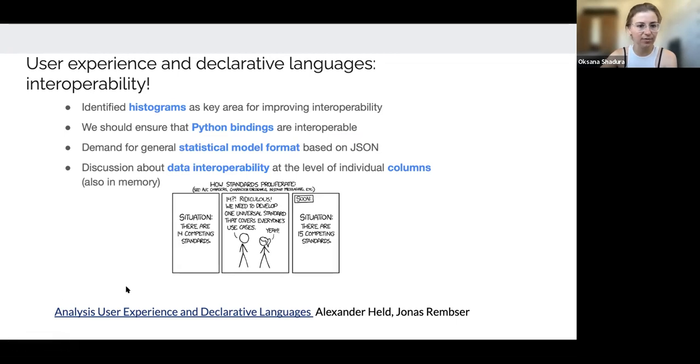Alexandra and Jonas tried to identify some key points for the problem of interoperability. So let's say histograms are a key area that requires improved interoperability, as well as Python bindings. There is a high demand for a general statistical model format based on JSON. And since we now talk more about columnar analysis and columns, there was an idea of how we can also reach data interoperability at the level of columns in memory.